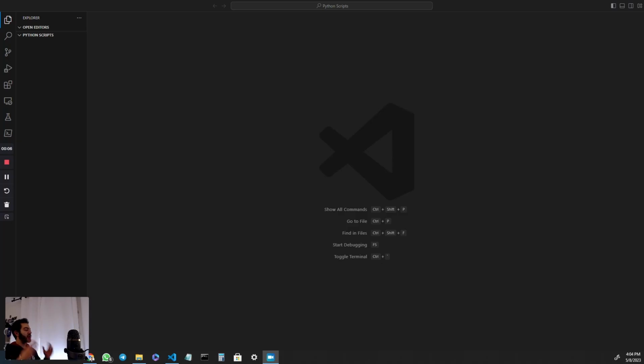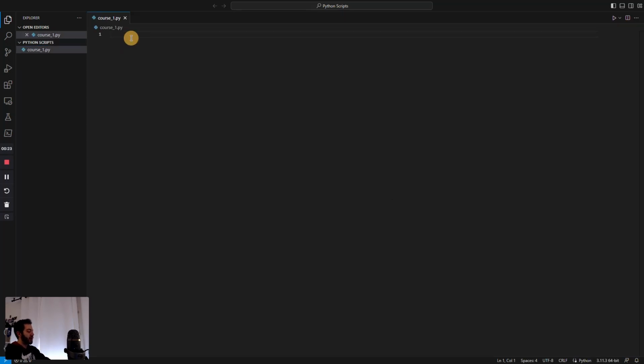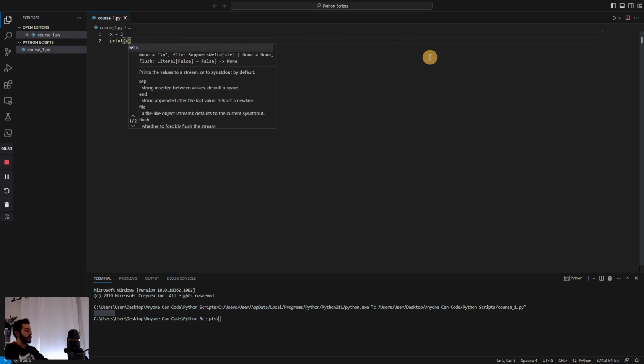Let's go back to our Visual Studio environment and open, like we did last time, the Python scripts folder. And click on this icon here to create a new file. Let's call it course1.py. Let's create our first variable that we're gonna name x equals 2. If we use the print function we saw last time, we can output the value of x. If we now try to run the code without the print function, we will have nothing outputted on the terminal. But if we add print x, hit save and run, we can see the value of x.